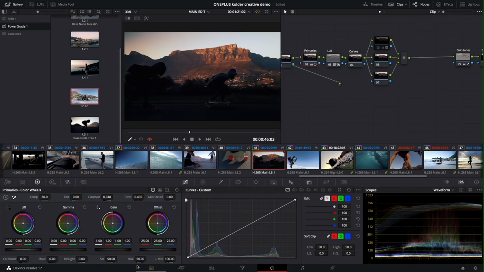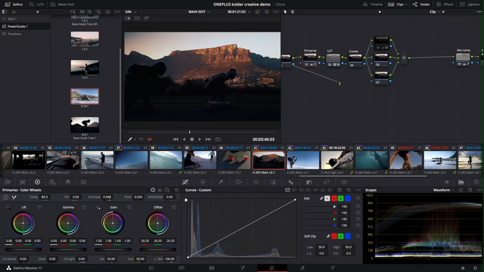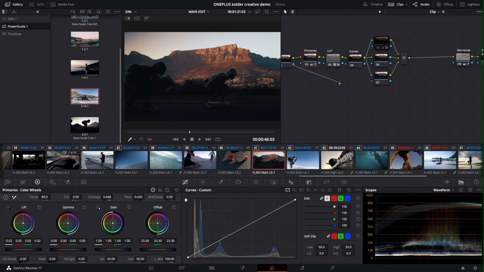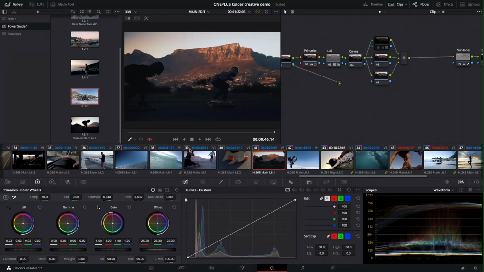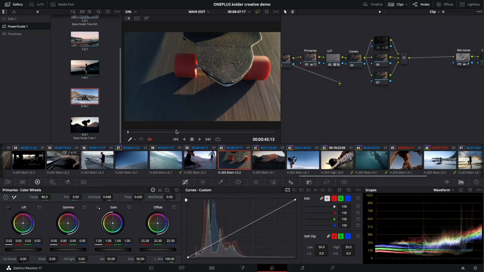In the primaries, maybe we can bump up the offset a tiny bit, just brighten things up a little, but not too much because we don't want to make the highlights peak. So I'll just bring up the lift a tiny bit. I don't want to have that washed out look. It looks pretty good to me. That's just a quick clip. Let's apply it to this clip here.